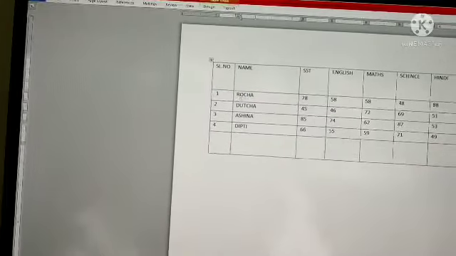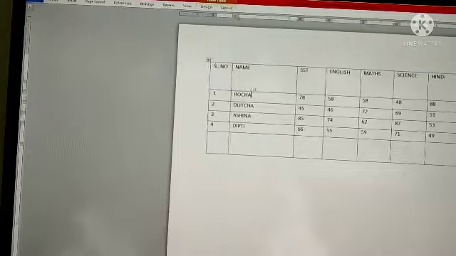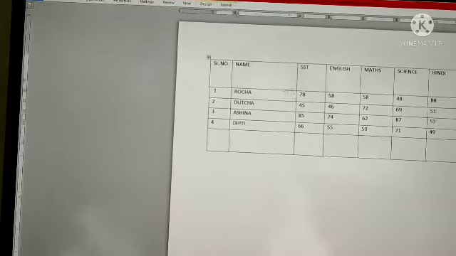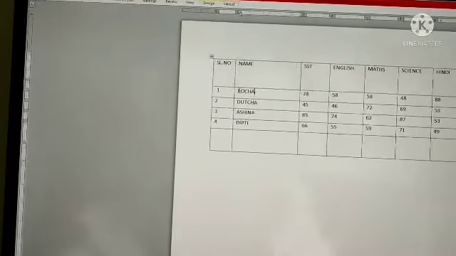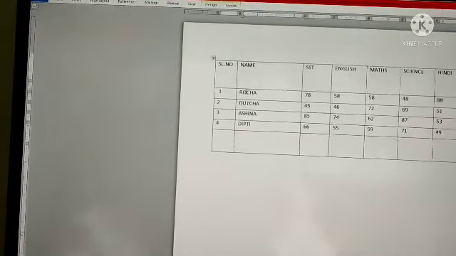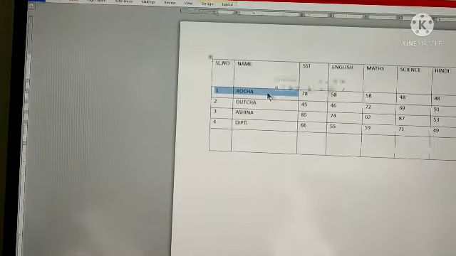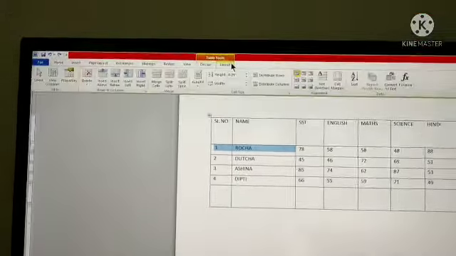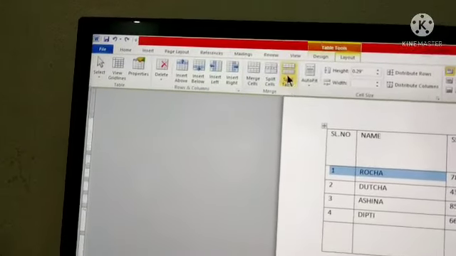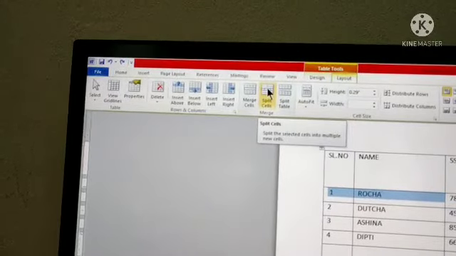If we want to divide this row, this cell, only this cell, then what to do? Select this cell, go to the Layout tab, and click Split Cells.